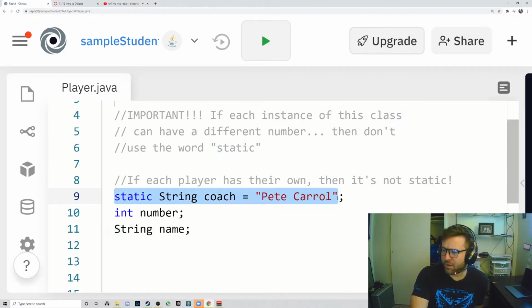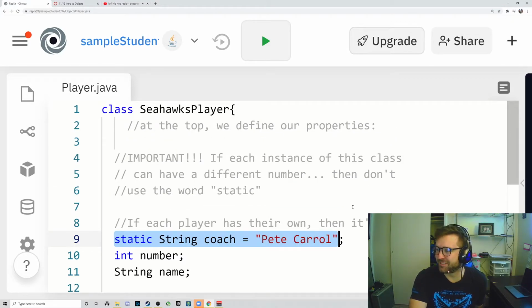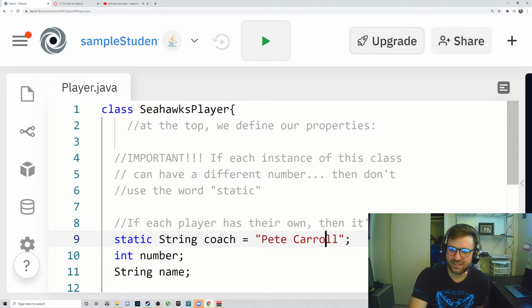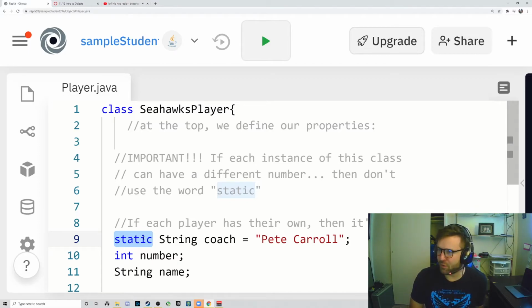There really is only one Pete Carroll, isn't there? It's not like each player has their own Pete Carroll. Was it two L's? Thank you. There's really only one Pete Carroll, and that's what you can think of as the word static. Each instance of your object doesn't have their own. They all share the same one. There's only one Pete Carroll that they all have as a coach. So we can say that it's shared among all instances of the class. Some people like to think of the word static as shared among all instances of the class. We all share Pete Carroll as our coach.